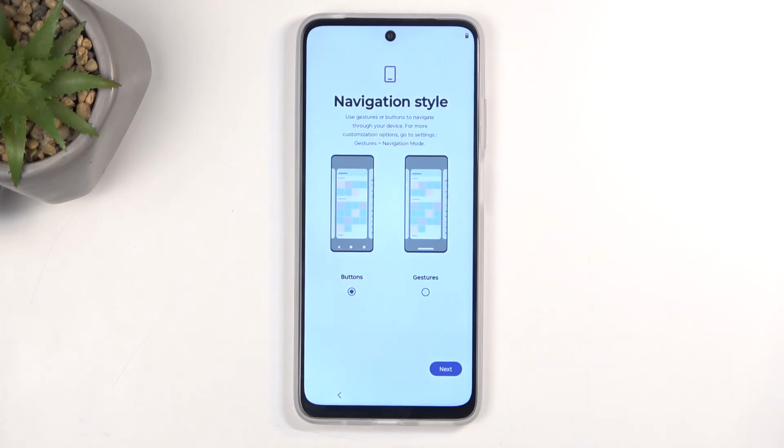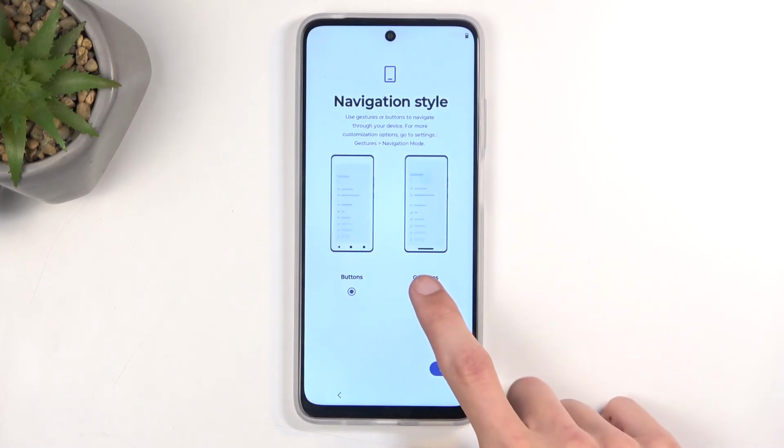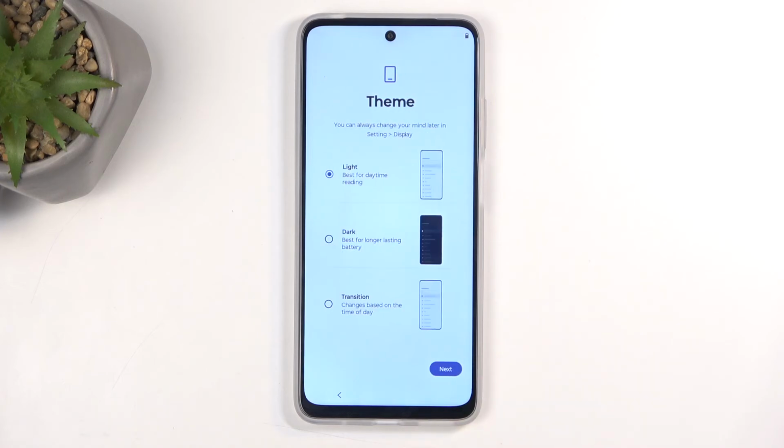And here we have navigation style. So we have two different methods. We have the gestures and the buttons. I'm gonna select gestures as that's what I prefer more. Next we have theme: light, dark, and both, meaning it will switch based on time of day.